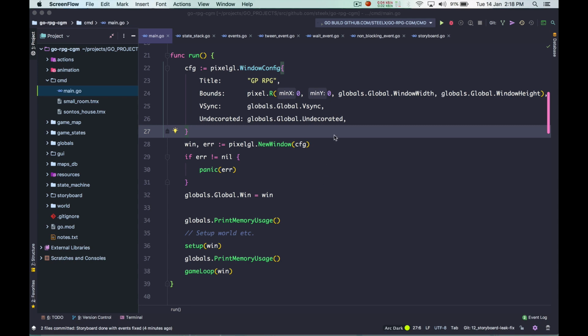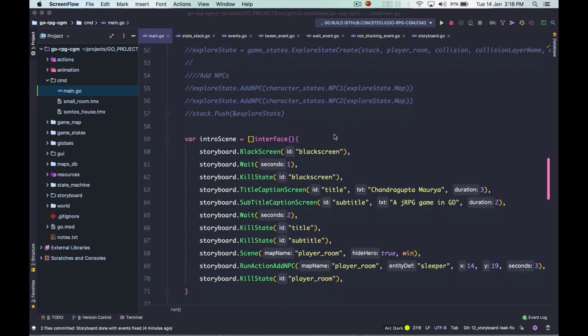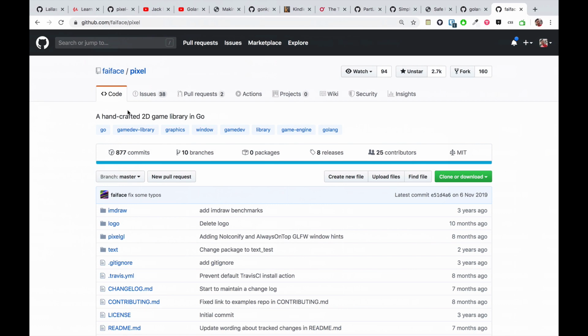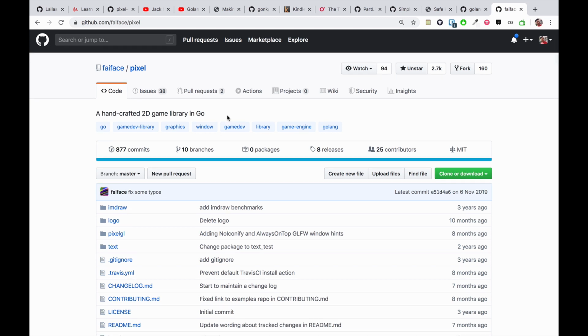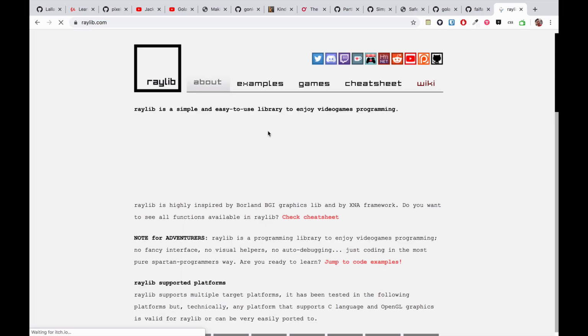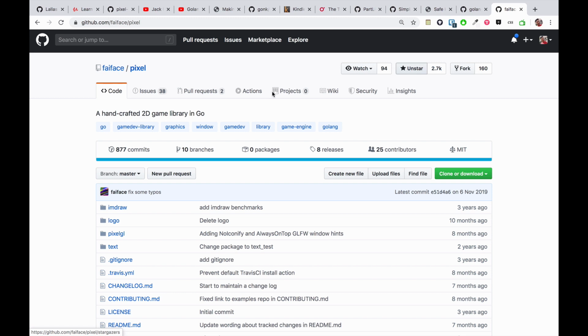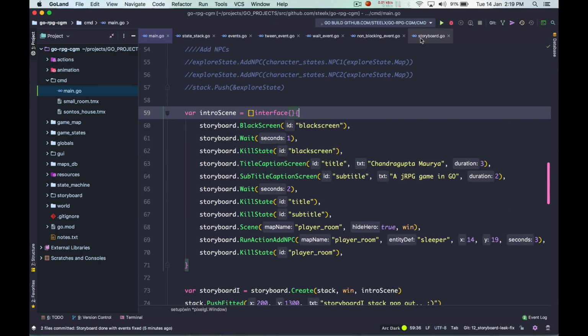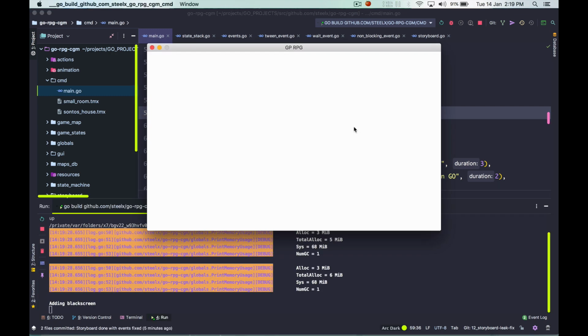The update on my current progress on learning Go. I recently thought I'll learn Go by making games, and I chose this library, Pixel, which is really good. It is almost identical to Raylib. If you notice, Raylib is pretty popular, and if you look at Pixel, it is almost like that. And if you want to see what I've done so far, I'll just run the source.